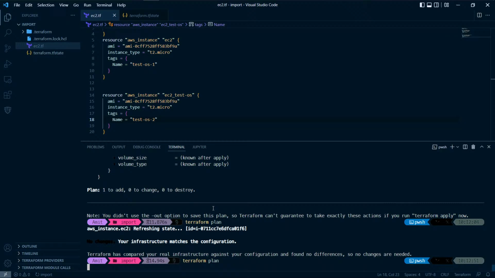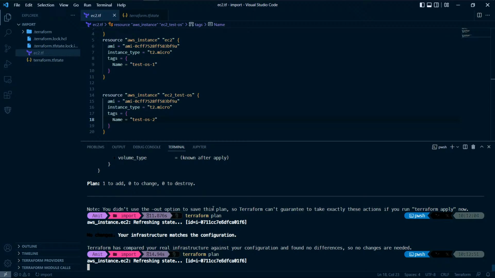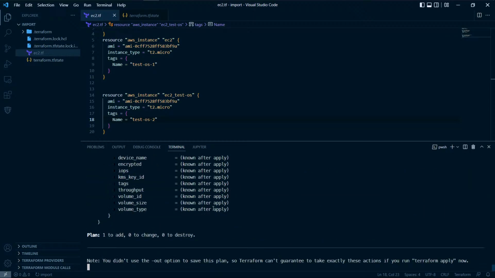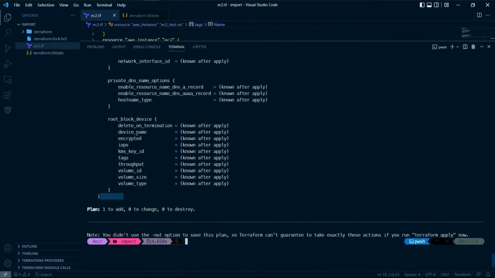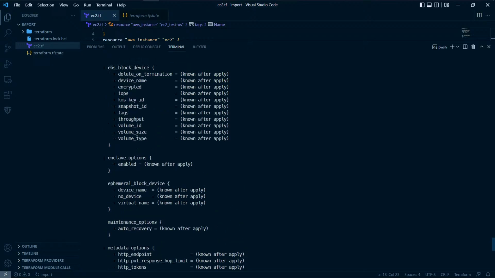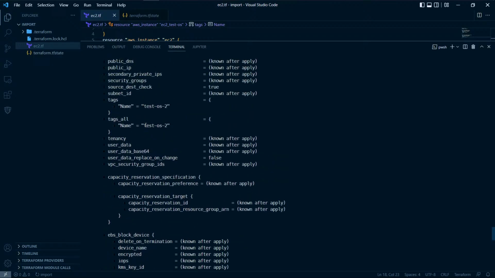Now I will run terraform plan, and as soon as I run it, it tells me there is a new resource to add, but this resource test OS2 is already created in my AWS console. I don't want it to be created again, because I have already created it. If you see, it's creating one to add, and here you will see the name test OS2.